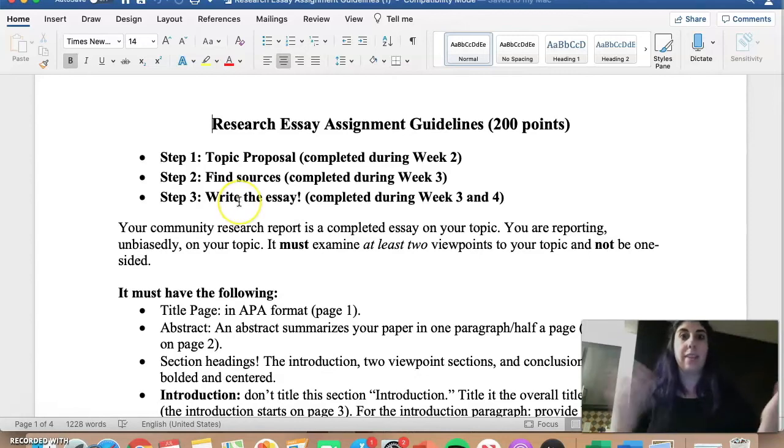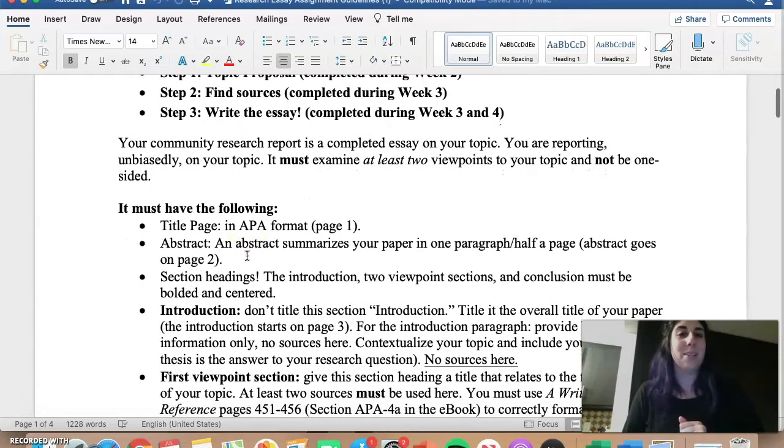Step 3 is to write the essay. Could be completed simultaneously while you're finding sources during this week, or maybe just this week you focus on finding sources, and then all of week 4 you spend the time writing the paper. Everybody has their own process, so that part is up to you.